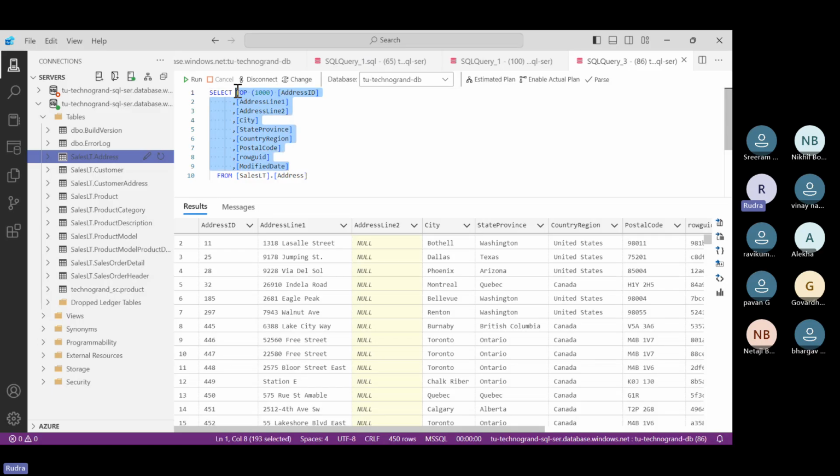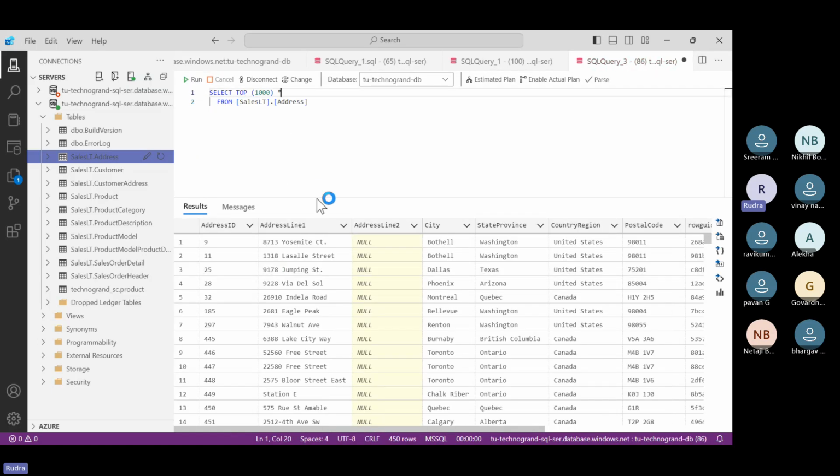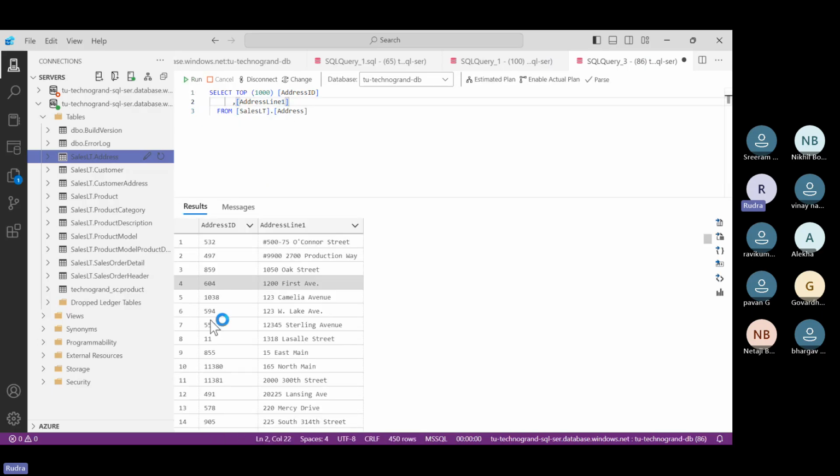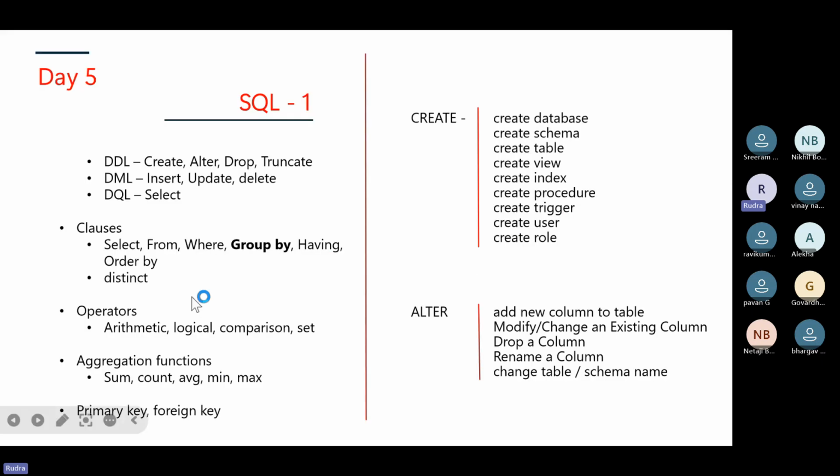Also, while selecting, you can specify column names. Here they gave all the columns. Otherwise, I can give star as well. Star will give you all the columns inside that particular table. Or if I want to get only a few columns and I don't want to see all the columns, then you can specify only particular columns so that we can see those columns alone. We'll see lots and lots of use cases, and we need to use the select statement for that.